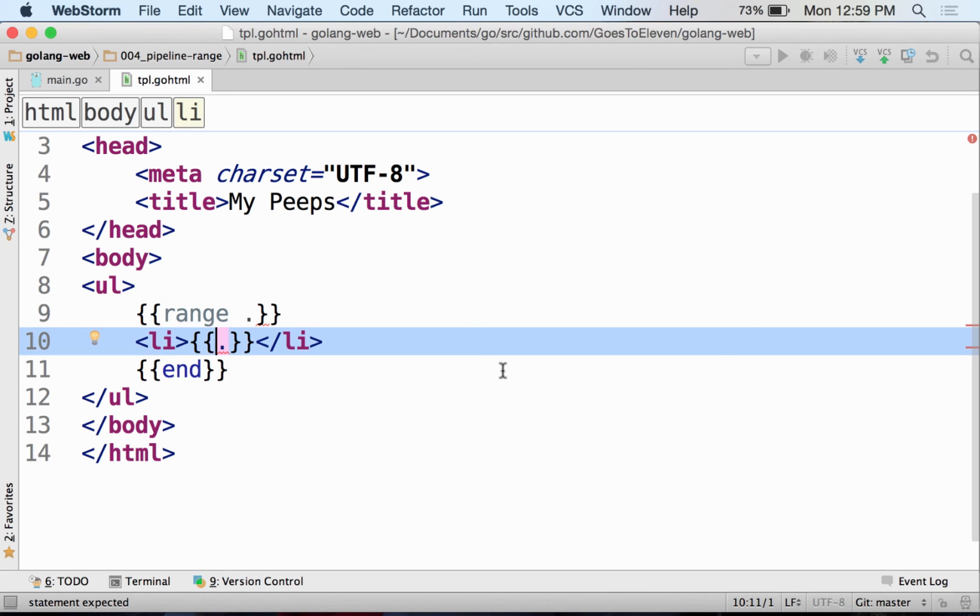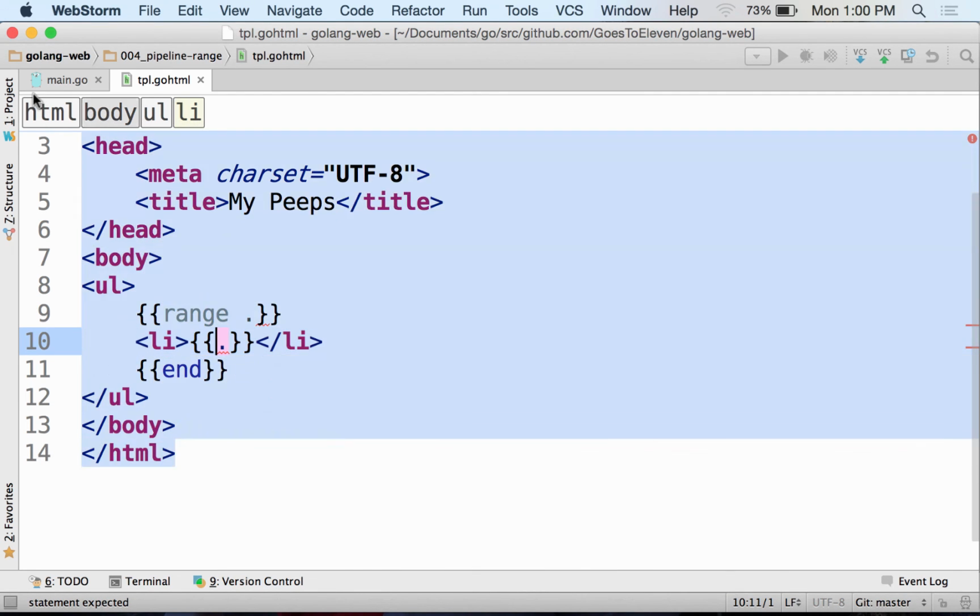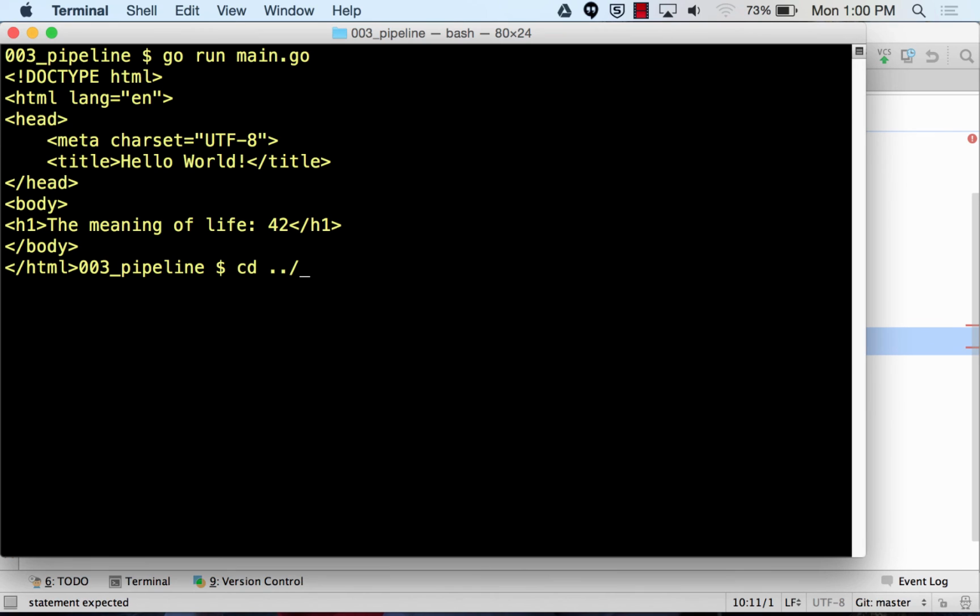And so this will create an unordered list, a bulleted list of my peeps. I think that's 004. It's got to be. Or just that.